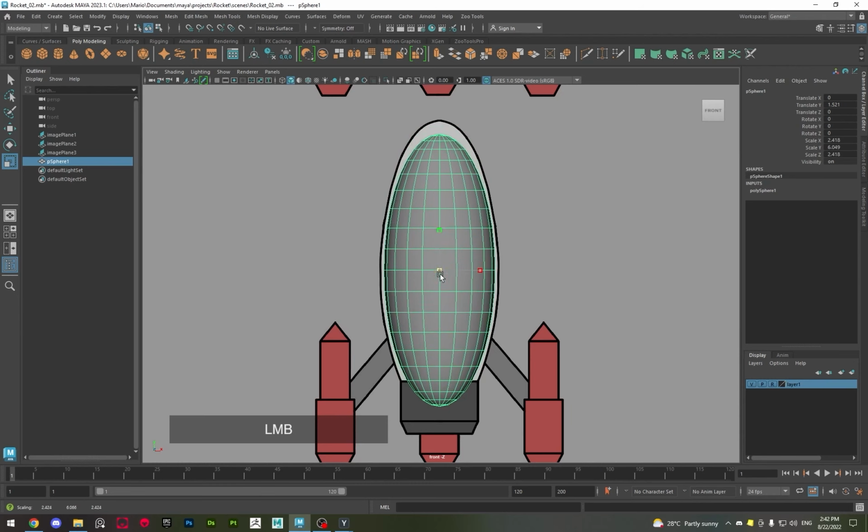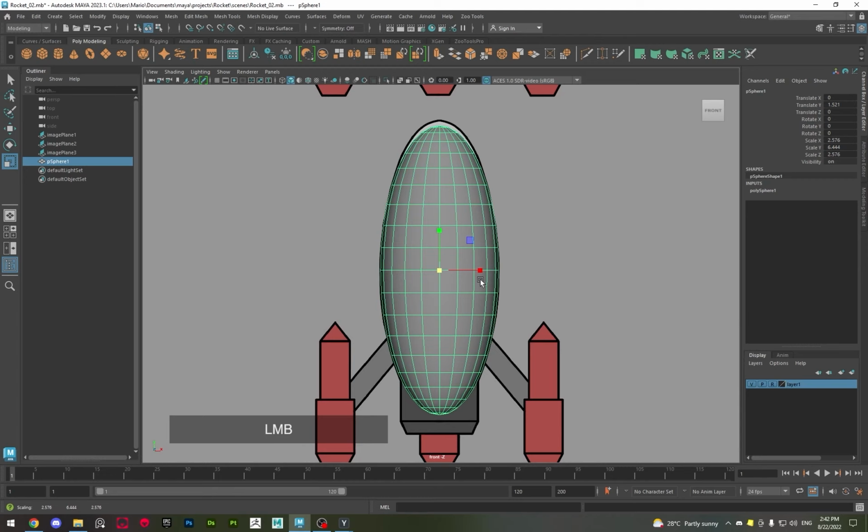Scale down on Y. I can see it's a little too much. I've put the sides correctly, but I haven't gotten the top, so I'm just gonna scale a little bit of Y as well. So right now I cannot see anything behind the model.